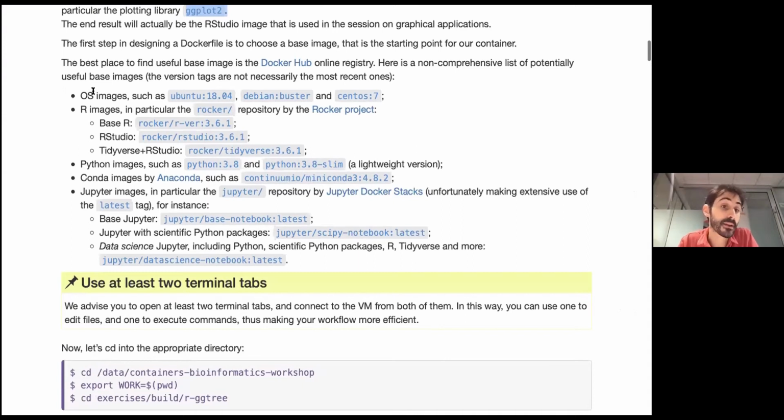So there are operating system images, so plain Linux flavors such as Ubuntu with different versions, 18.04, 20.04, and so on, Debian, CentOS. So this is basically when the package you need to build has nothing special. So it's not Python, it's not R, it's not Conda. So you can basically start from a plain Linux base image. If you need, like in this first example, to build an R package, there's no point in building R from scratch from one of these Linux flavors.